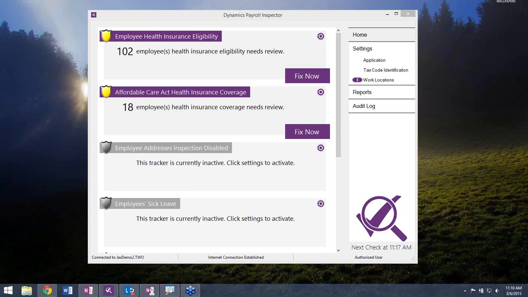So this can be installed on an unlimited number of users' machines. It can be installed to look at an unlimited number of employees and an unlimited number of Dynamics GP databases. The first thing that we'll discuss with the Payroll Inspector is the eligibility piece.